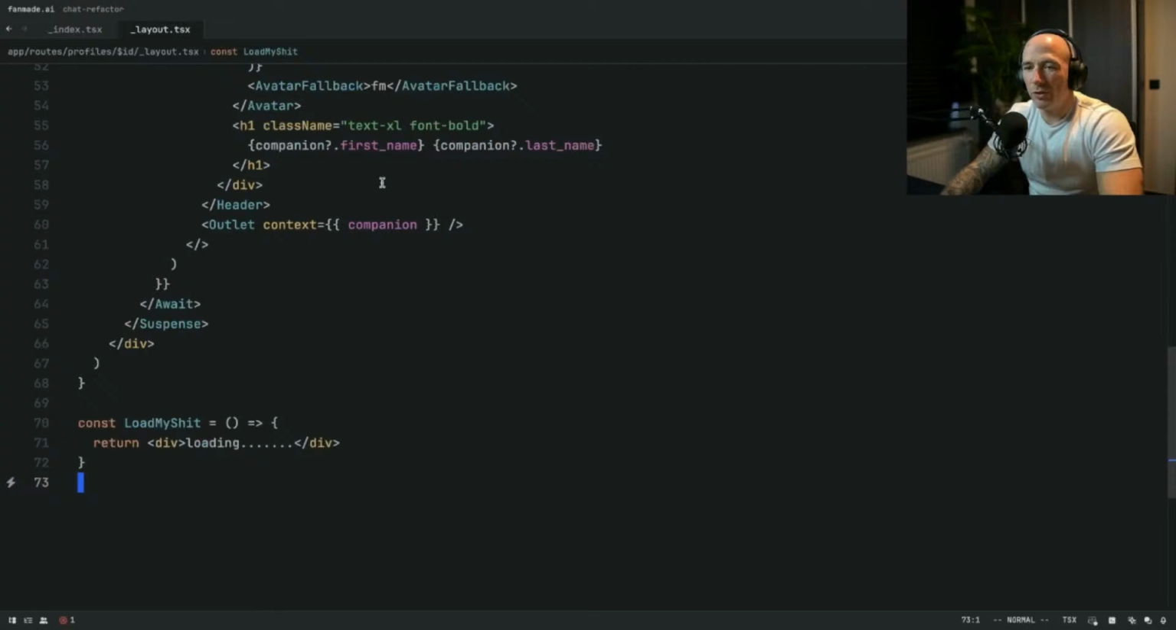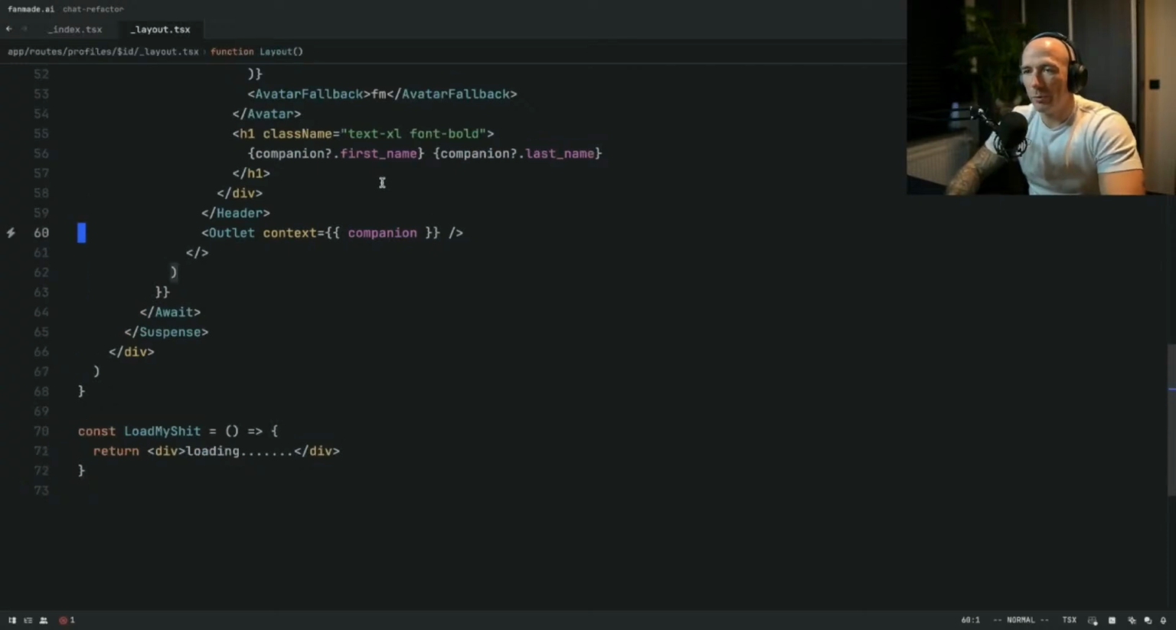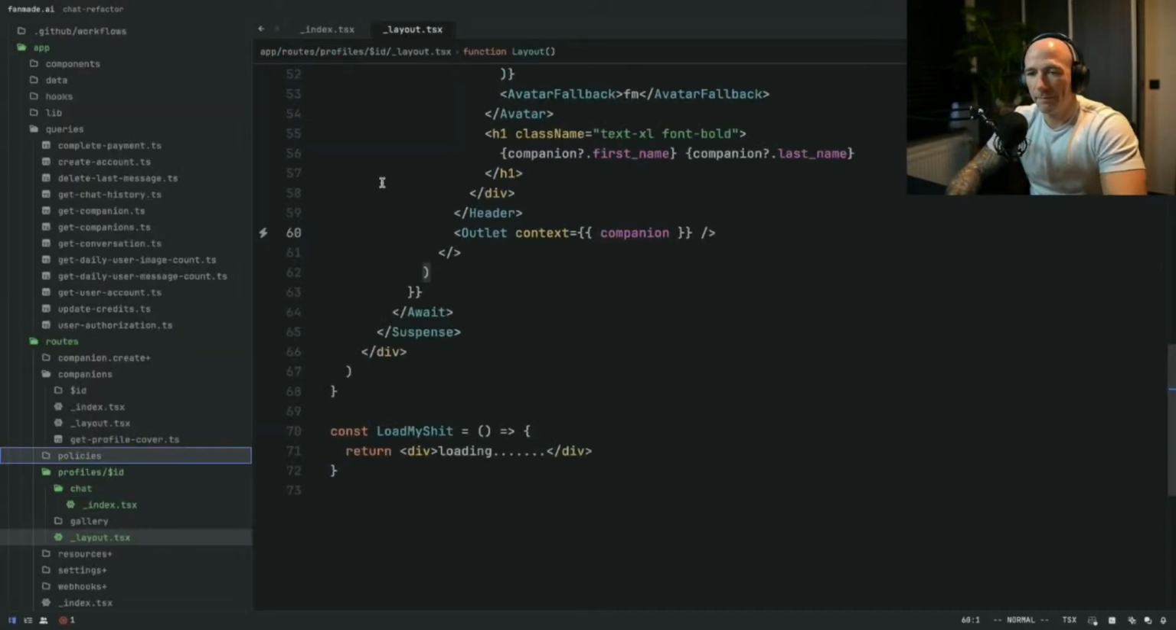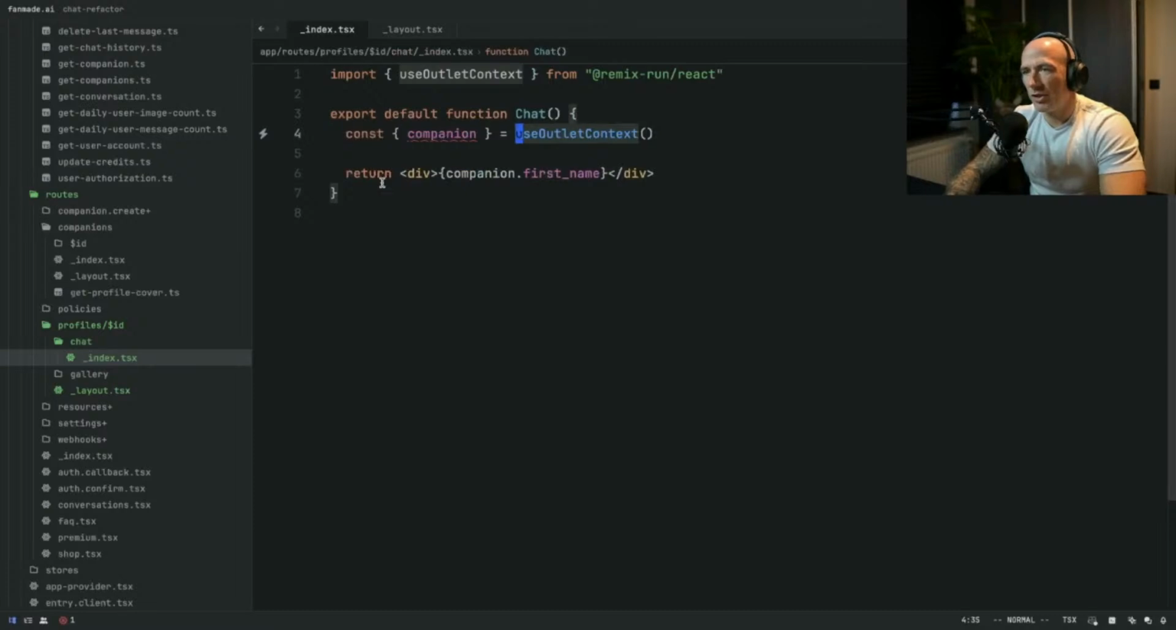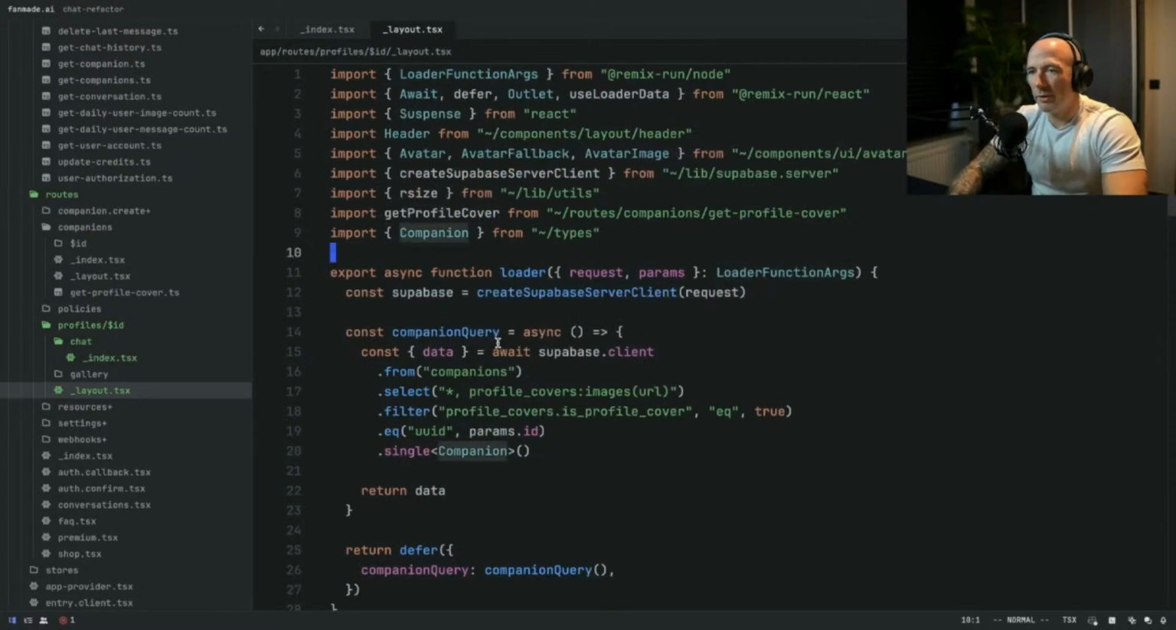Okay, that's that. So now we need to build this chat thing, right? And that's going to be this thing. This is going to be the chat route, which uses this companion. What's going on here? Yeah. I could actually do this real quick.